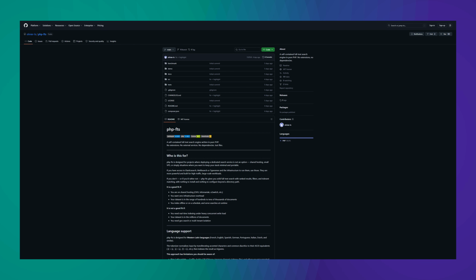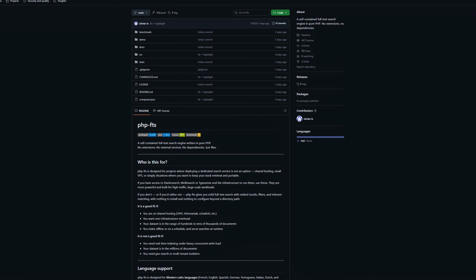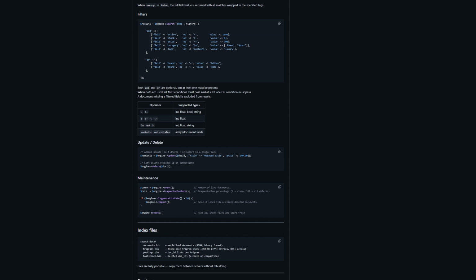You need full-text search in your PHP app. Your options: install Elasticsearch, provision Meilisearch, or write a SQL LIKE query and pretend it's good enough. php-fts is a full-text search engine in pure PHP. No extensions, no C bindings, no separate service. It tokenizes, indexes, and ranks documents using BM25 scoring with configurable stemming and stop word removal. The entire thing lives in a single file. Queries return ranked results in milliseconds on tens of thousands of documents. Search infrastructure reduced to a library call.